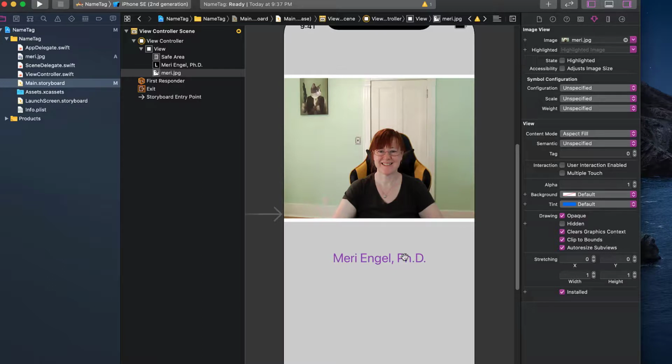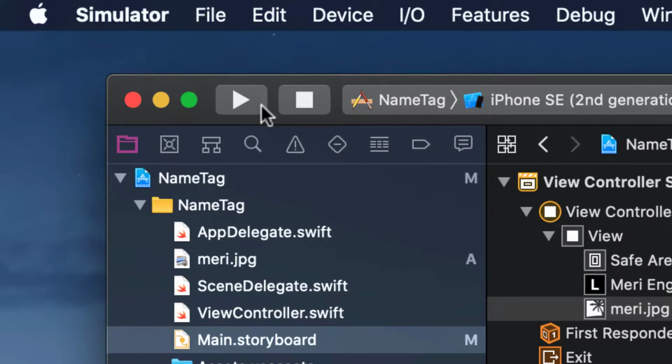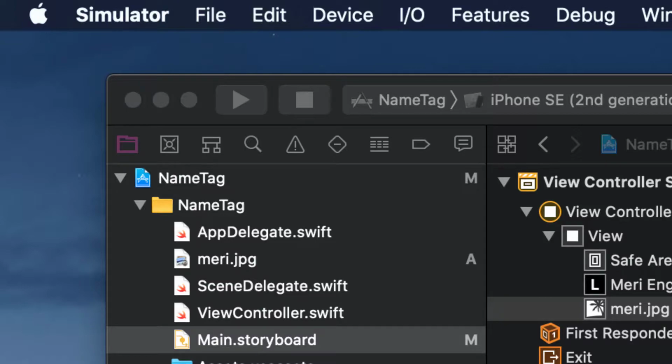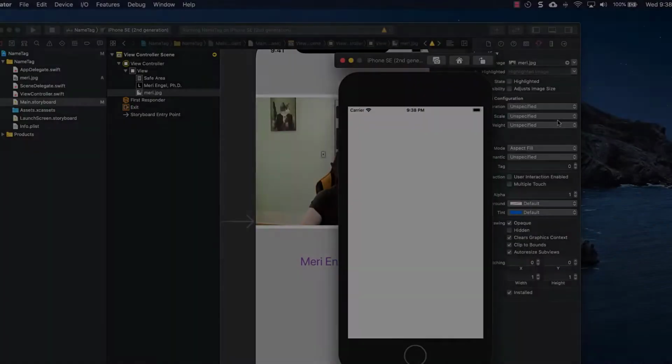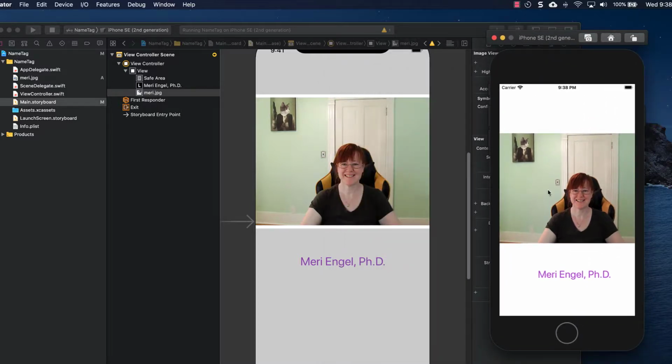Now to take a screenshot of this, first we're going to run it. So we're going to click the button that looks like a play button up here. And there we go. I do notice it's a little bit off center from what I thought it would look like. This is something that I might fix in a future version, but it's all on here.